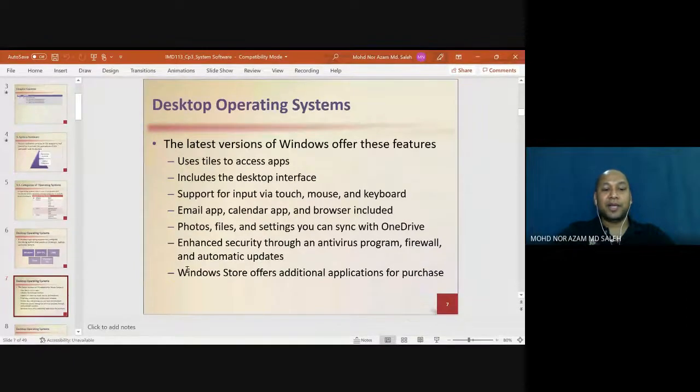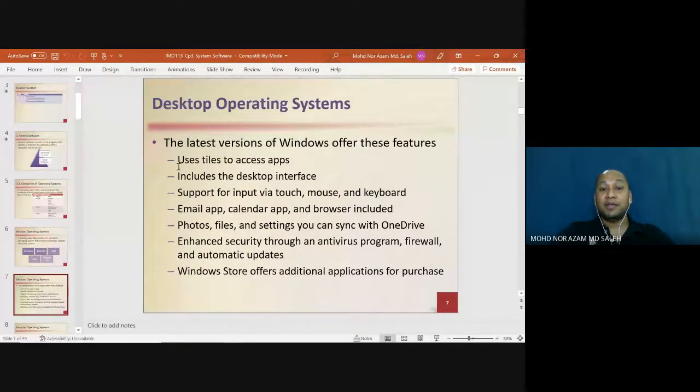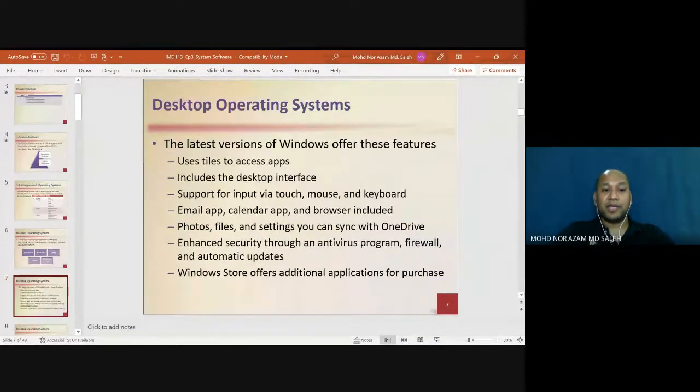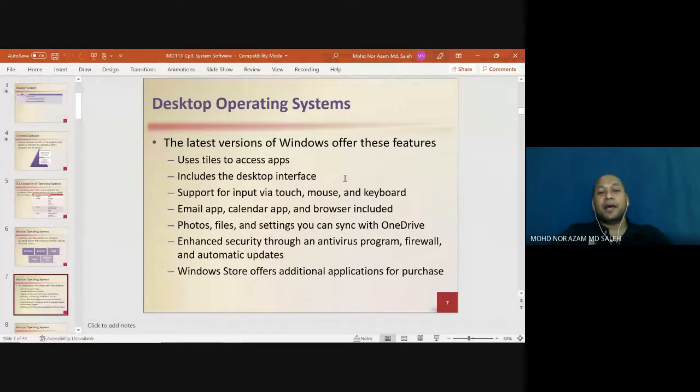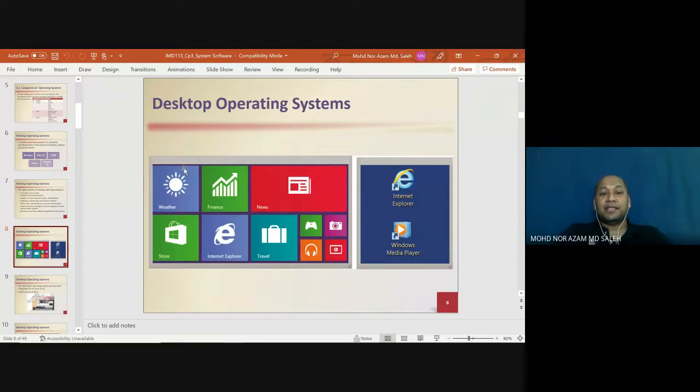So this is what it means by use tiles to access apps. When you click here at your desktop, it gives you a page that looks like tiles. And then it includes the desktop interface. You have desktop, your My Computer, your browser, everything put in the desktop. Okay, this is what the tile means.